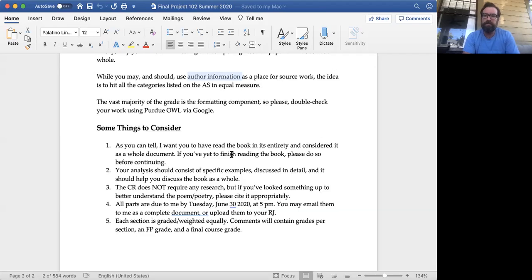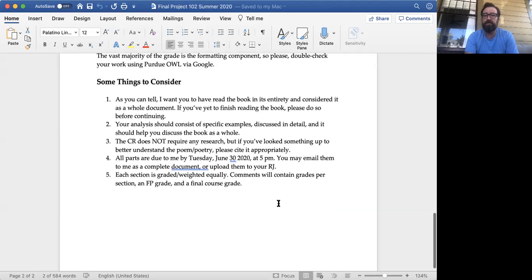The things to consider with the text: I want you to have read the whole book. That's really important. Please do that. If you don't do that one, I think we kind of miss the point. But read the book, and I think that'll help you with everything. The analysis should consist of specific examples, and it should help you discuss the book as a whole. The first part, the close reading, does not require any research, but if you did look something up to help you better understand it, you have to cite it appropriately. Please be careful with the citations on this one. Please don't fall into the trap of committing an act of plagiarism. Not that it's a trap, but it just happens.